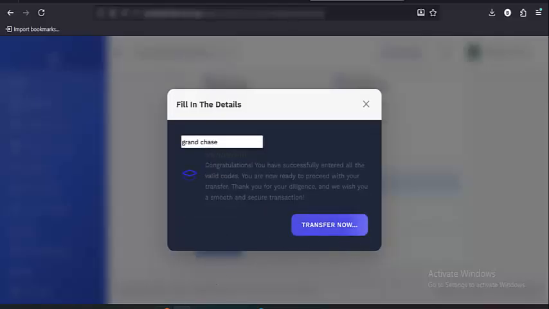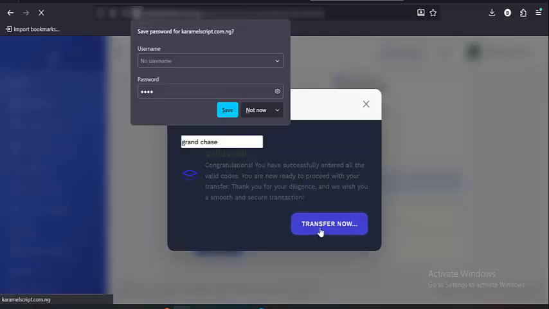Don't forget, you can also change the code. Let's see, you enter the valid code. You click on transfer now.